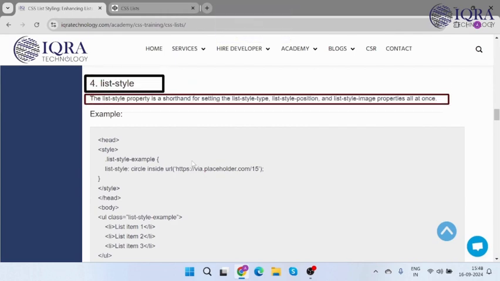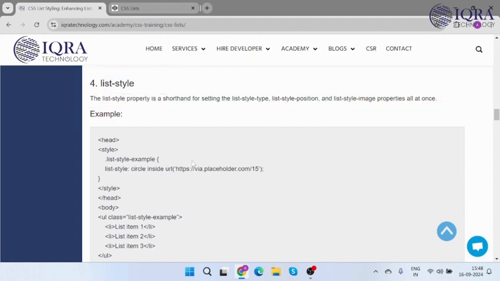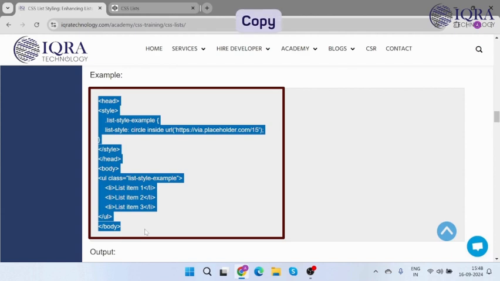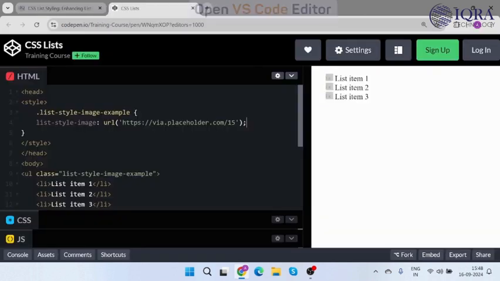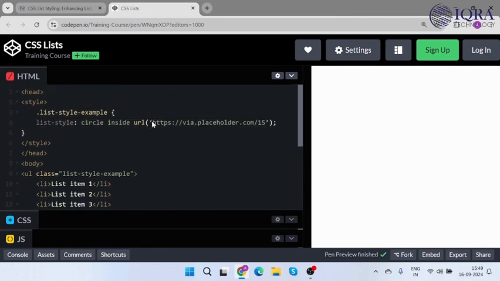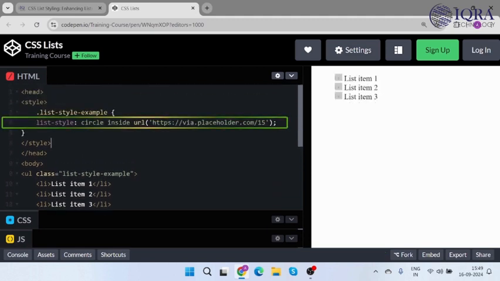In this way, you can replace the default bullets or numbers with an image of your choice. So friends, if you want to set all the properties in one go, you can use the shorthand list-style property. This sets everything in one line, whether it's the bullet point style, position or image. For example, I can copy the code here. As you can see, I have written only list-style in the shorthand format. Inside it, I have set the list style, list position and list image. This is how we can use the shorthand property.